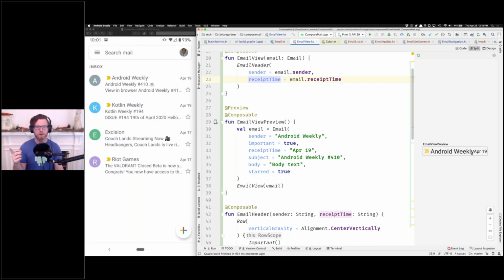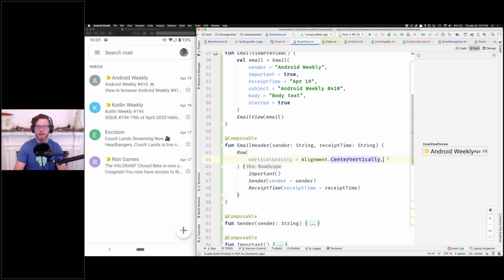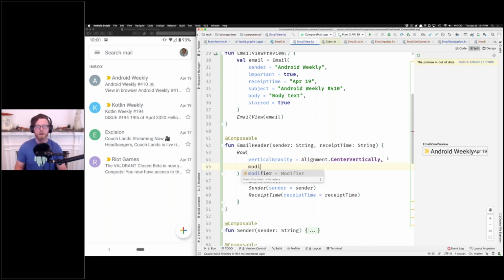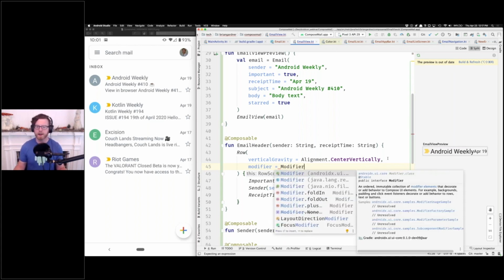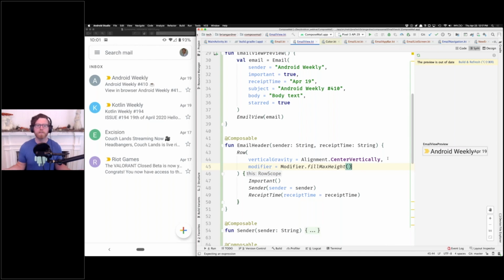Number one, the row assumes that it only is kind of a wrap content width, so it's kind of squishing everything together. So what you can do to modify that is there's a modifier argument on pretty much every composable function. So modifiers are how you add things like padding, setting the size of something, filling up the space. So that's what I'm going to do here. So I can say, hey, please have this row fill up the max width. So it'll basically fill up its parent.